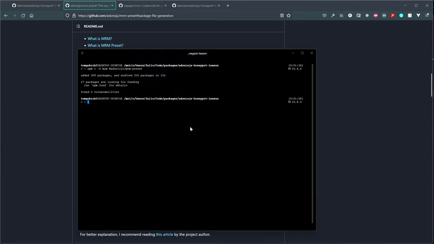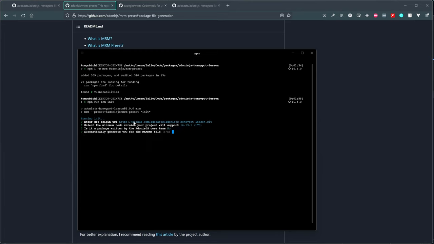So for example, we'll want to run npm run mrm init to initialize the MRM within this particular directory. We can go ahead and paste in our GitHub origin URL again, select the minimum node version that this project will support. 16.13 is fine with me. This is not written by an AdonisJS core team, so go ahead and hit no. You can hit yes on this if you want the table of contents for the README file to be automatically generated. We'll skip over that for right now. And we selected MIT for the license, so I'll select MIT there.